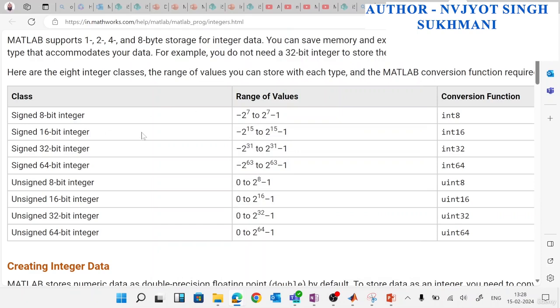So here you can see in this table that in MATLAB we have four signed integers and four unsigned integers, which are 8-bit, 16-bit, 32-bit, and 64-bit integers, the same in unsigned integers as well. Here you can see the ranges. For signed it will work from minus 2 to the power 7 to plus 2 to the power 7 minus 1. Same for int16, int32, and int64. So it will take its range according to this.